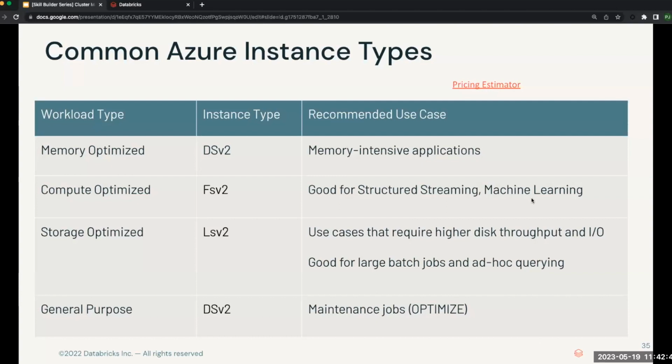And then there's similarly compute optimized. If your job is compute heavy, and this mostly conforms to a lot of machine learning models as well, then choose compute optimized. And if you know that you're dealing with a really big amount of data, and there's a lot of input, output, and read write operations involved, then the storage optimized workload type is more recommended. And then there's also the general purpose workload type, which is essentially for just basic maintenance jobs, right? So if you're running things like an optimize job or a Z order or something like that.